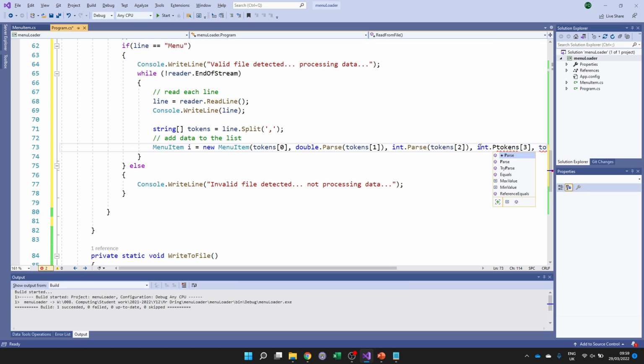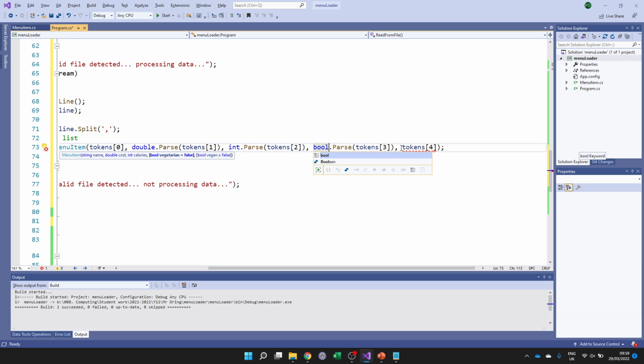Oh, it's not int.parse, is it? This is a Boolean to say, is it vegetarian friendly? But it's great. It just has the same parse method.